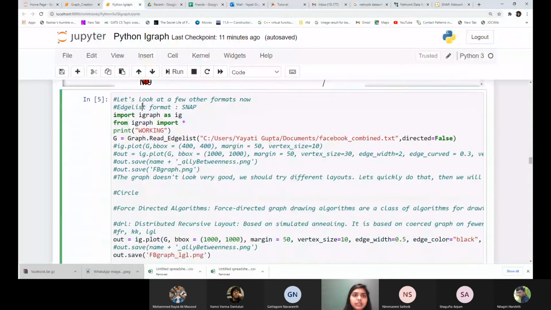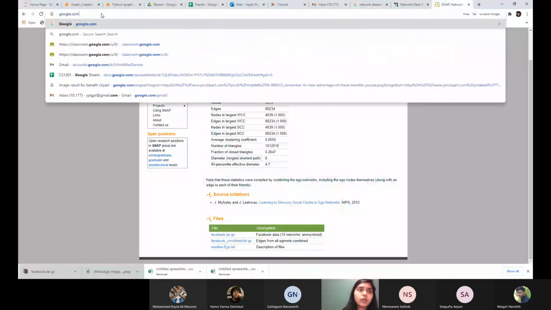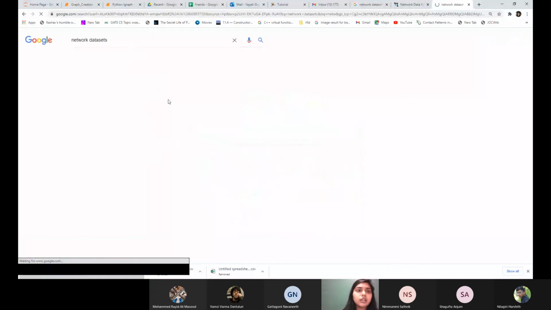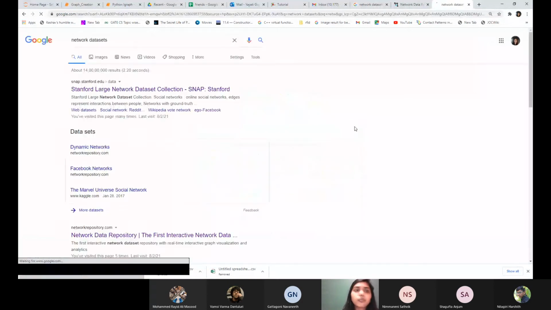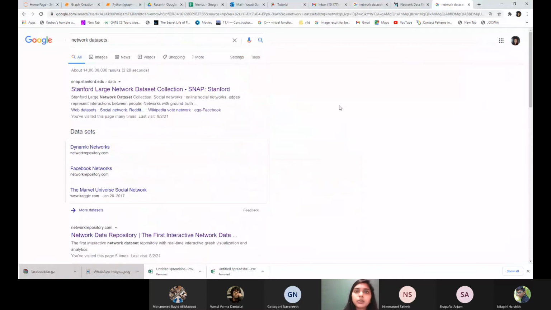What I'm going to do now is look at a few network data sets which are present online and then try to crunch them. You'll be using them in a few of your projects. The first one over here is this one. Rather, what you can do is just type network datasets on Google and you will get here a number of websites. Let's explore a few of them here.